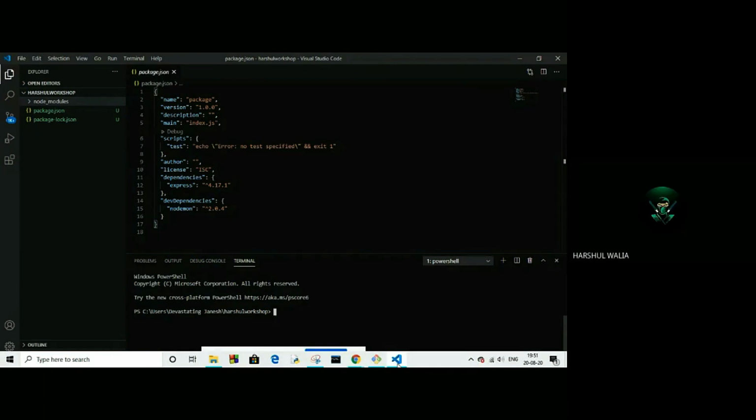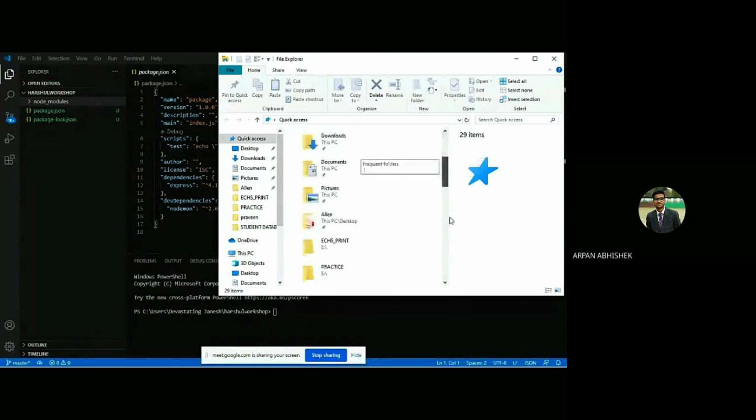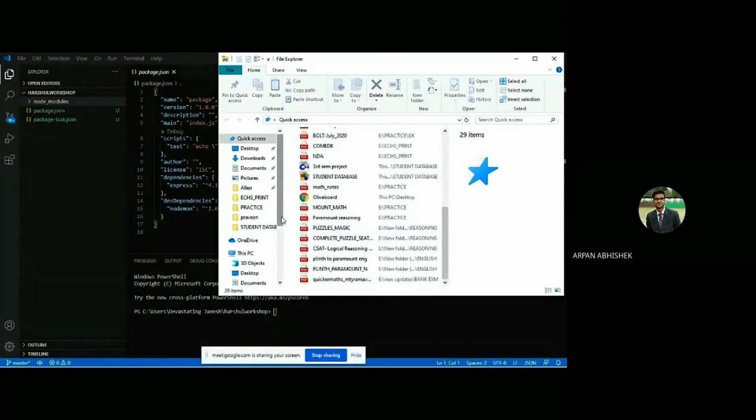So this is what my VS Code looks like. Arpan, could you check that out? Arpan, are you there? Okay, I was talking to you. Okay, no problem. Yeah, it looks fine to me.